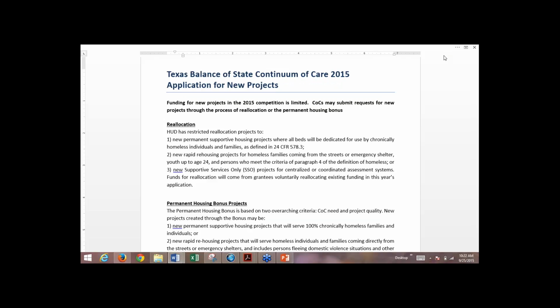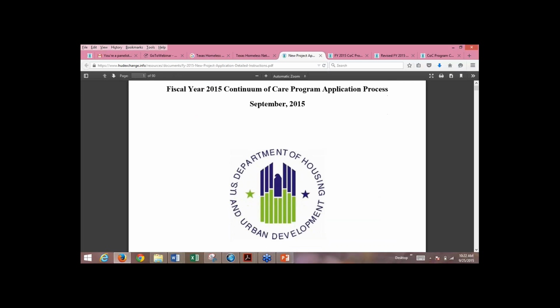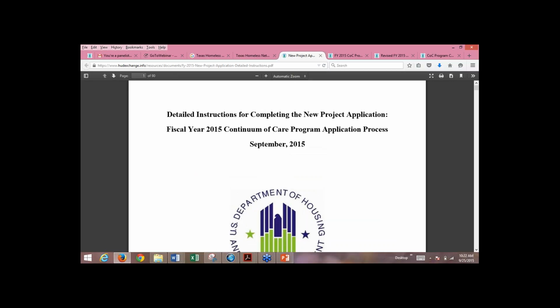Go ahead. All right. I've pulled up the new application for new projects. I will tell you, actually, maybe let me start with HUD's application. This is their application for new projects, detailed instructions. You'll see right here the title, Detailed Instructions. Those were just released this morning, or perhaps after 7 p.m. last night. I'm not sure. But the last time I looked last night, they were not yet released.